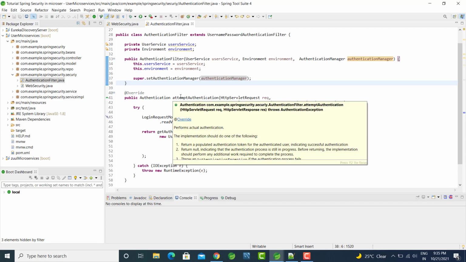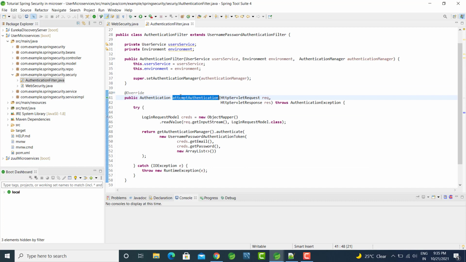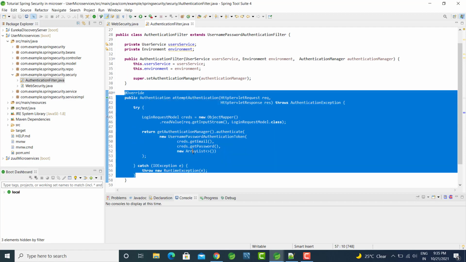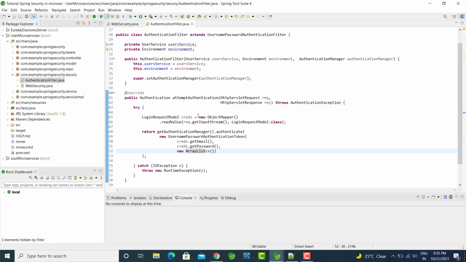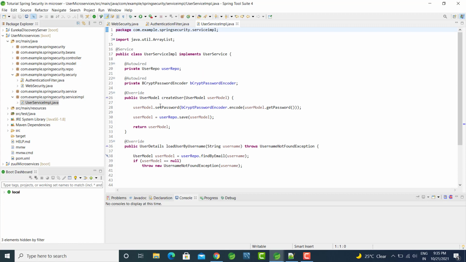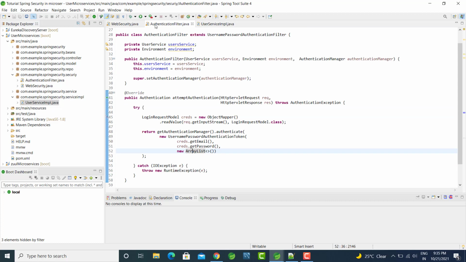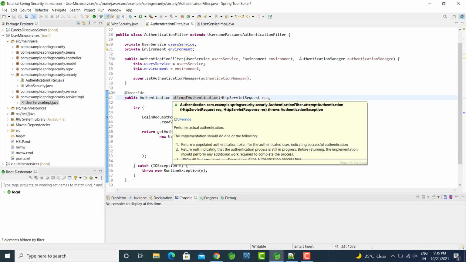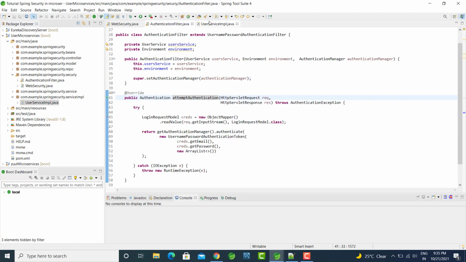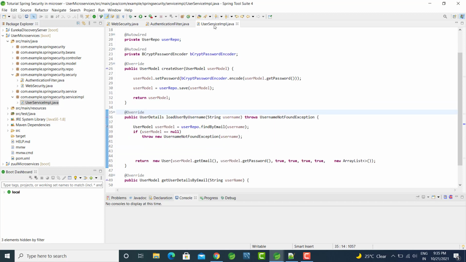After that, we need to override one method. That method is the attemptAuthentication method. Whenever you are trying to log in, that time this method is triggered, and this method is responsible to trigger the loadUserByUsername method from the UserServiceImpl. Okay, means we can say that the attemptAuthentication method is responsible to call the loadUserByUsername method from the UserServiceImpl.